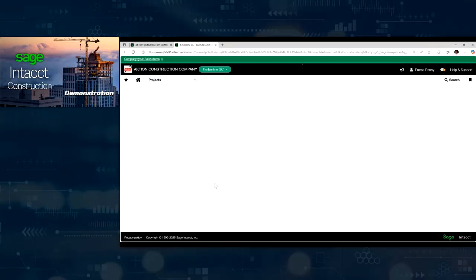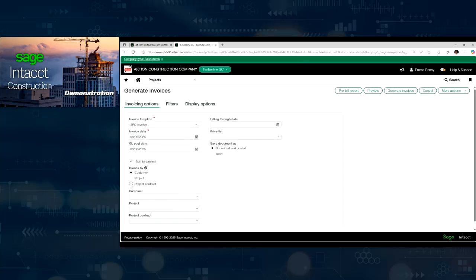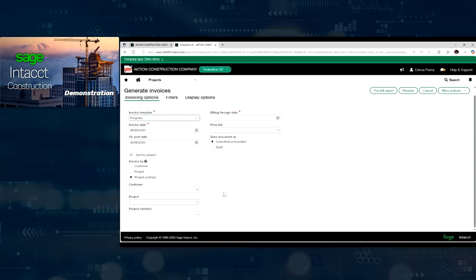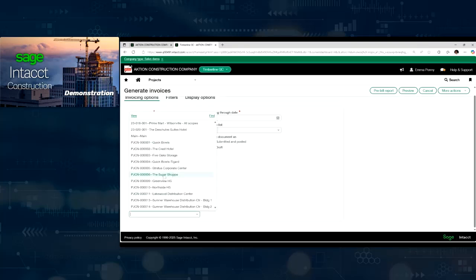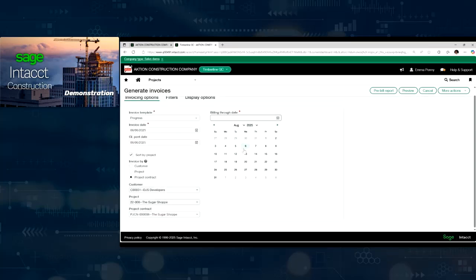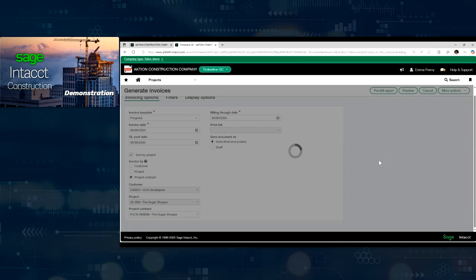Come in, just hit generate invoices, come right here and say, hey, I want to do a project contract invoice. I want to put it to the progress billing. Which contract do you want to do? Let's do the sugar shop. Through this date, we hit preview, it takes us to our billing worksheet.